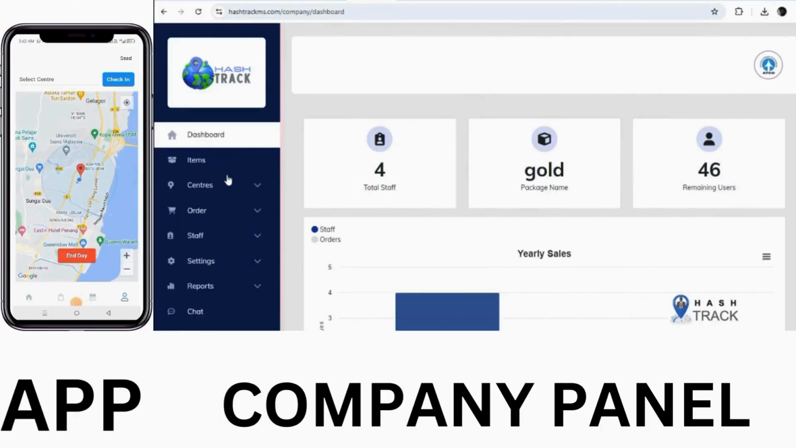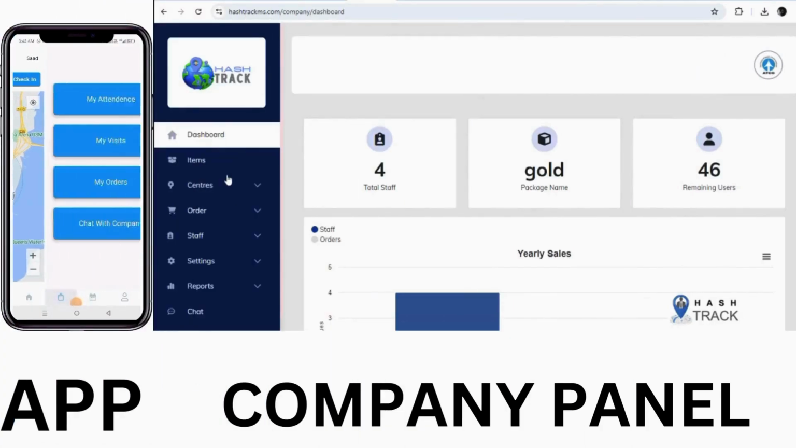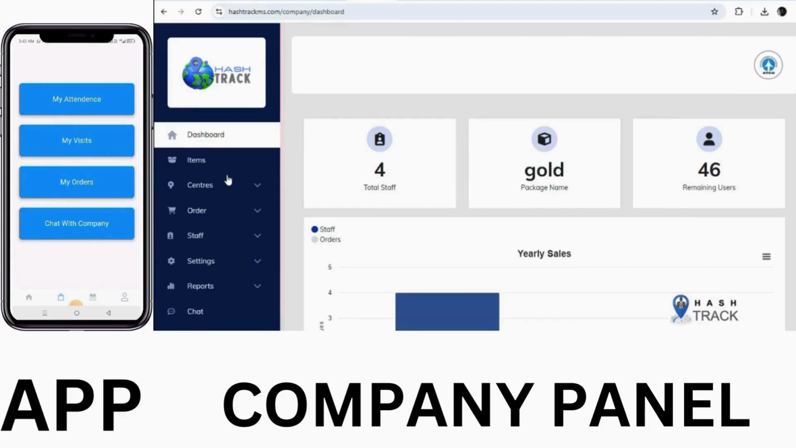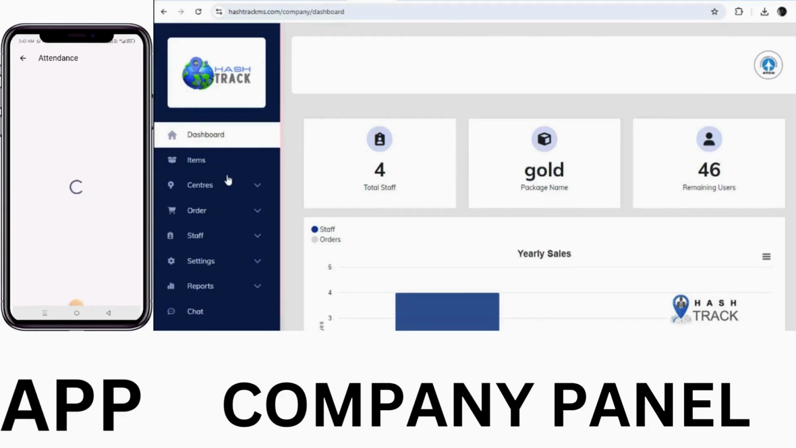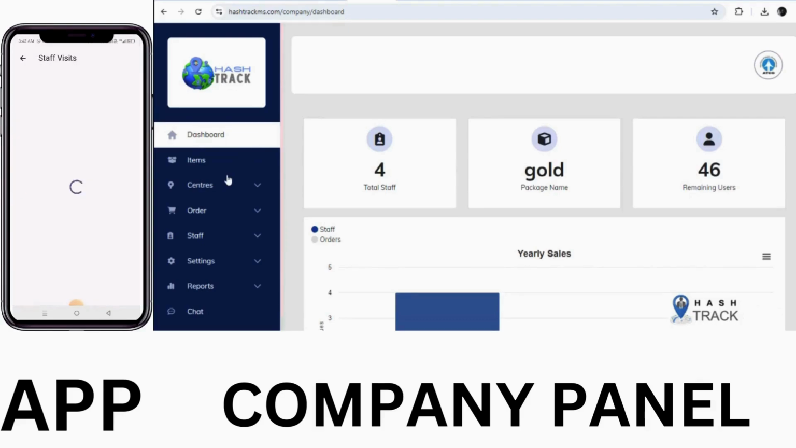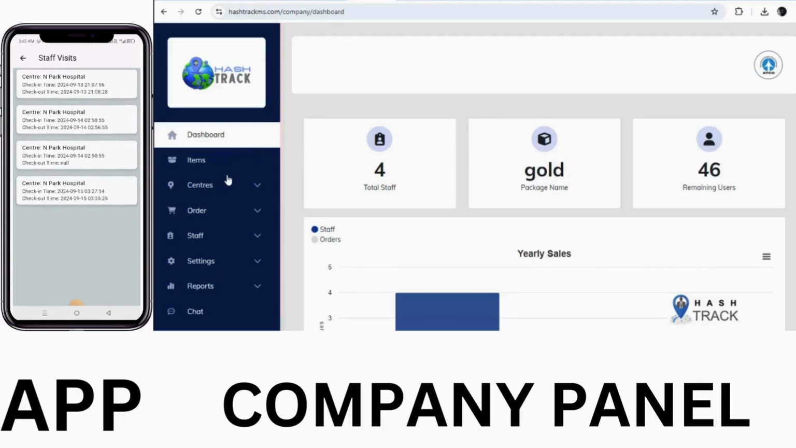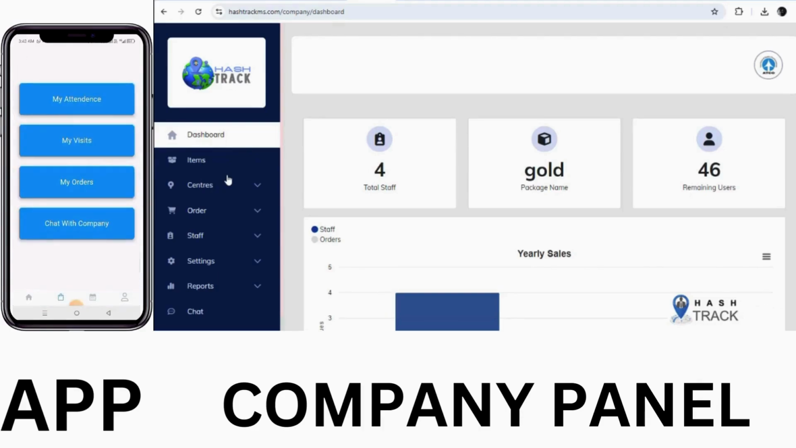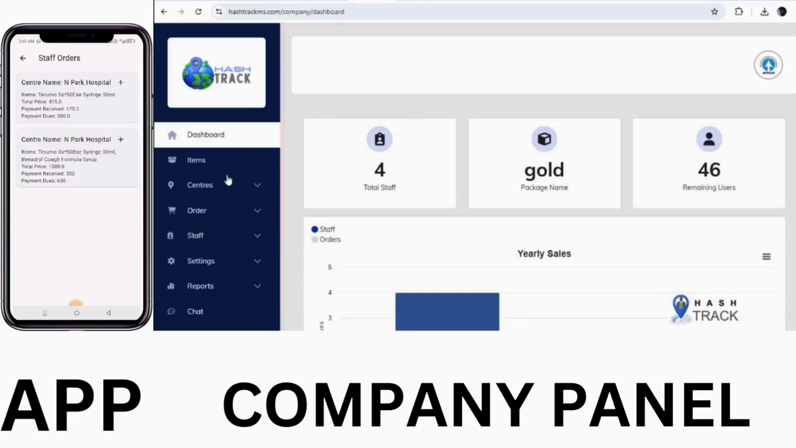So I just want to show you the last thing, the mobile application. In the mobile application, he can check his own attendance, his own orders, and his own visits as well. You can see he is checking his visits now: how many visits he has made, and how many orders he has put to the back office.